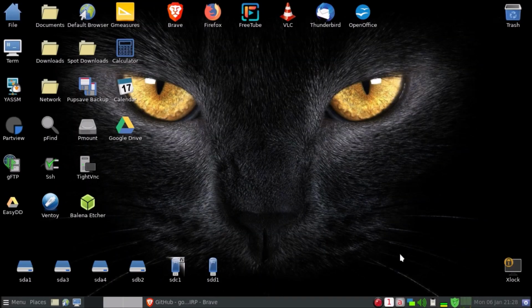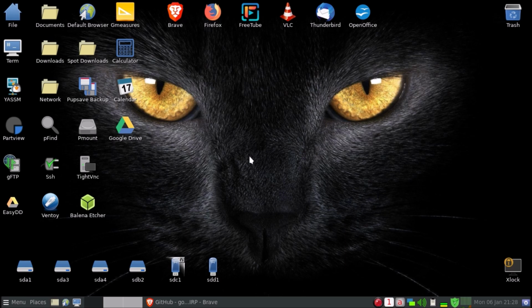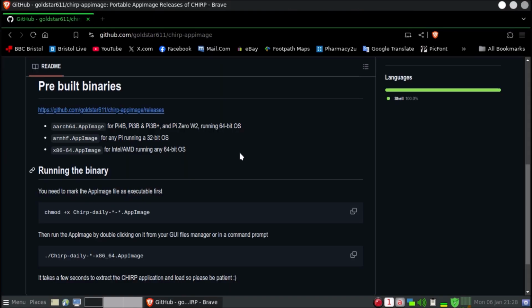Hello everyone, if you remember a few months back I showed you how to install the radio programming software Chirp onto a Puppy Linux operating system, and I've actually found possibly an easier and perhaps for some more preferable way to do it. So simple as this, it's an AppImage.